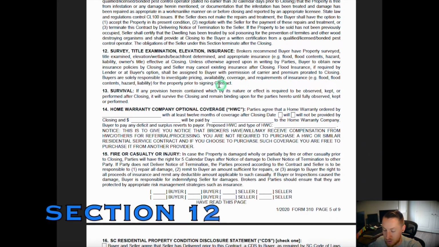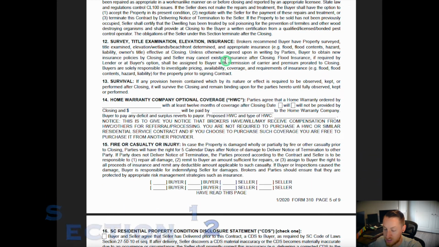Section 12 talks about surveys, title examination, elevation, and insurance. It's highly recommended that the buyer gets a survey, especially if you're thinking of adding a fence, landscaping, pool, or things of that nature. So they would really want to get the property surveyed to know exactly where the boundaries lie. And that's even advisable if you don't plan on doing those things.